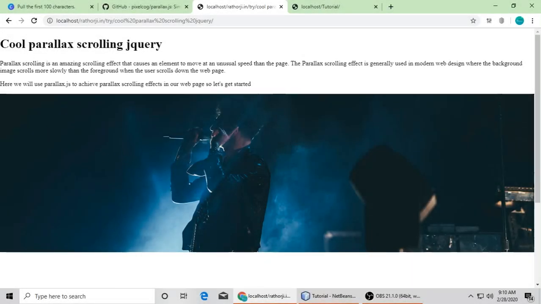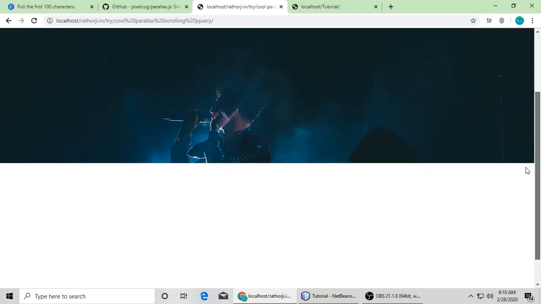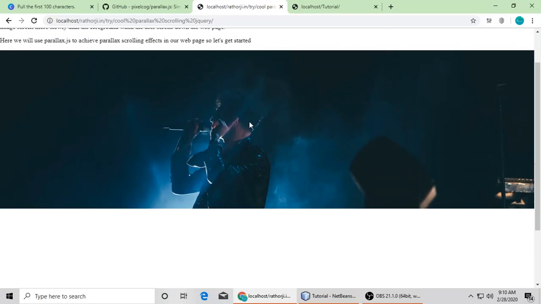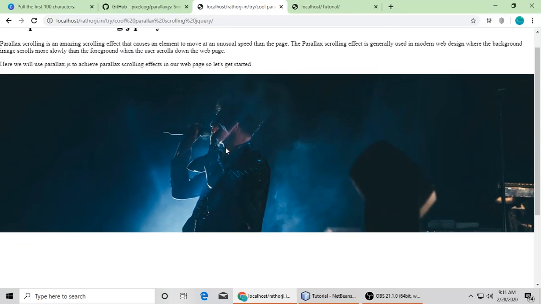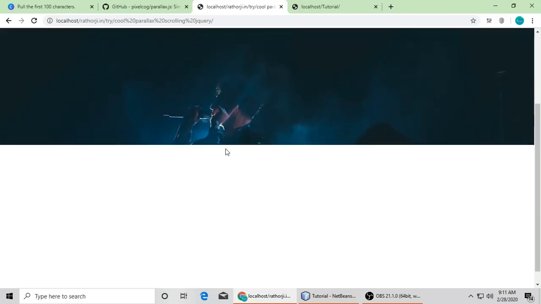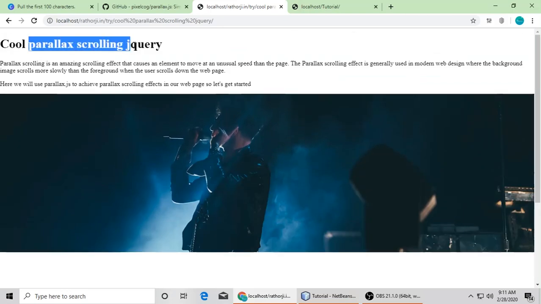In this tutorial, I will show you parallax scrolling using jQuery. Before we write the code, I want to show you a quick demo, and then we will write the code. So the first question is, what is parallax scrolling? Parallax scrolling is when we scroll the page, you can see this element, this background image, moving at a different speed. That's called parallax scrolling.